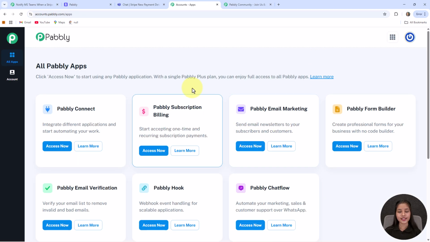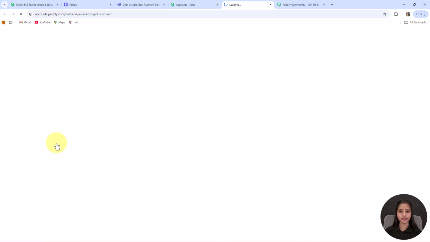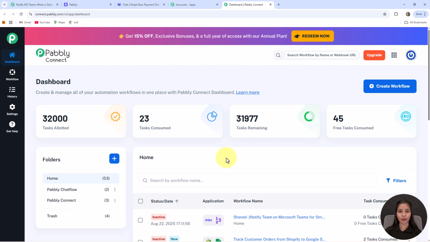Here you can see these are all the apps that Pabbly provides to its users. As we are doing an automation, I am going into this Pabbly Connect box by clicking the Access Now button. So this is the dashboard of Pabbly Connect where you can create and manage all of your workflows in one place, where you can see your tasks allotted, your tasks consumed, your tasks remaining and the free tasks consumed.